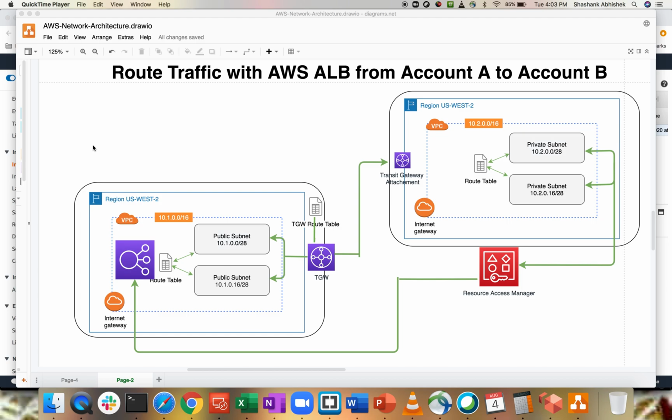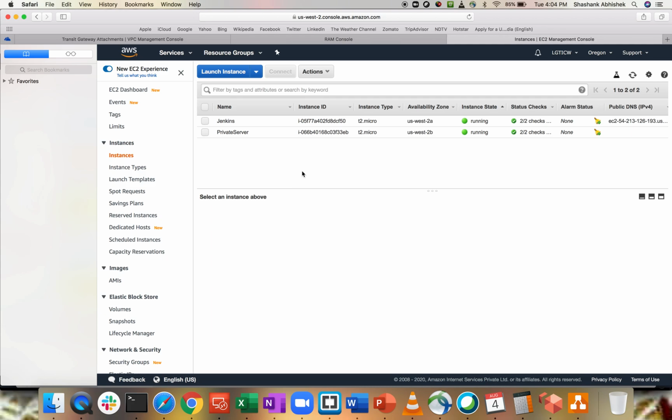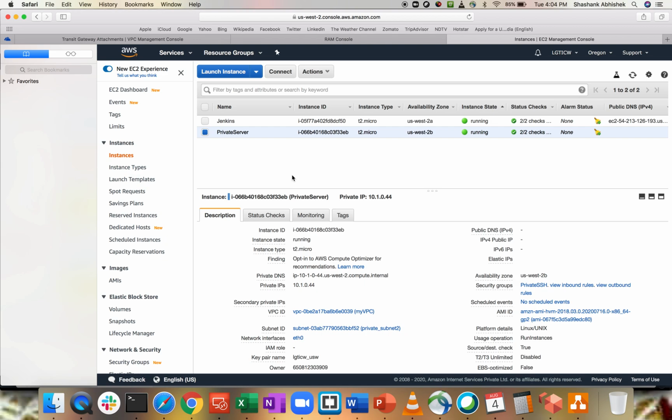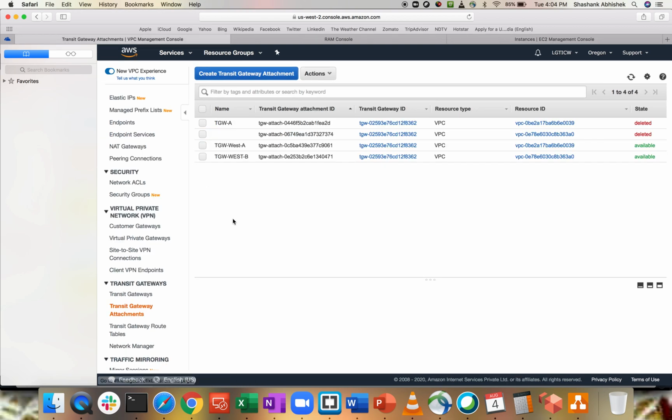Okay, so let's jump to our AWS Management Console. I'll show you what is already completed and what we have to do. So this is my account A. I have two servers. I'm considering this account as my hub or gateway account. Again, it's the same old Jenkins server, and I have a private server as well in a private subnet. Second, if we go to VPC, I have the transit gateway already created.